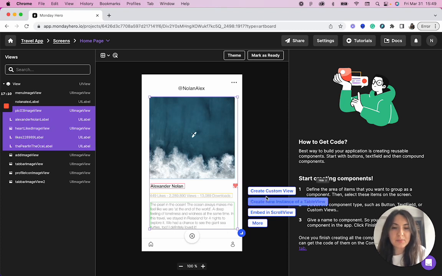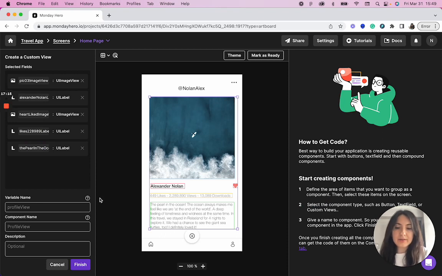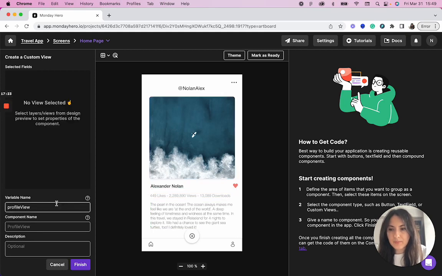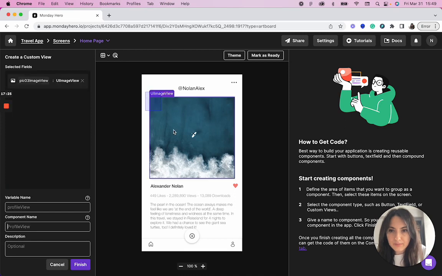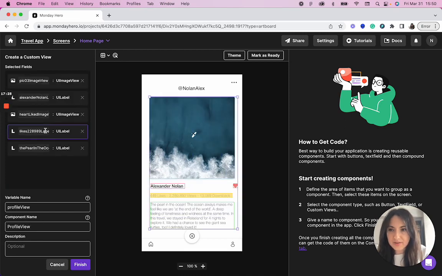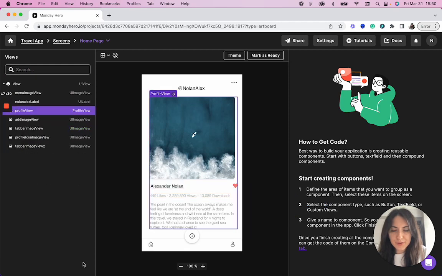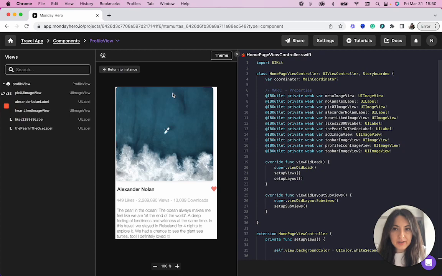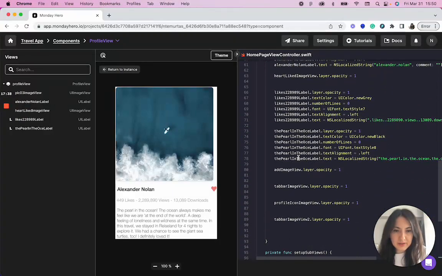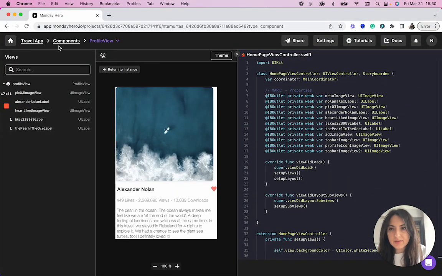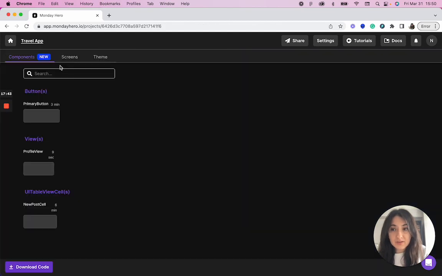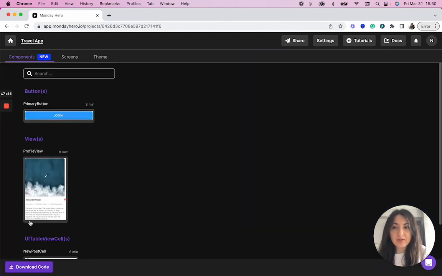So let's assume that we want to use this part of this screen as a custom view. So I am selecting this part, and I click custom view, create custom view, and let's give it a variable name. Let's say this is a profile view. I will select again because I still selected, and I click finish. Now I created the reusable component. I can see it by clicking here, and I can also see this custom component under views too.